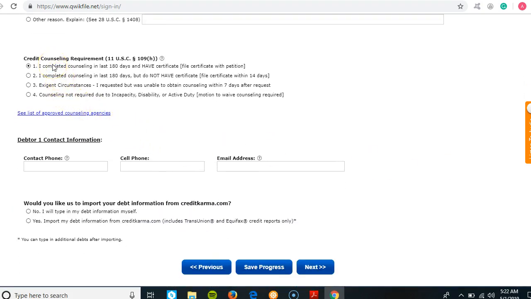Anyone who files bankruptcy after October of 2005 has to complete pre-bankruptcy counseling, unless you are disabled or incapacitated. But most people have to complete the counseling, and very rarely do you not have to complete it.